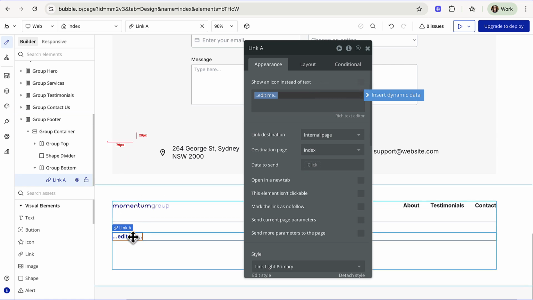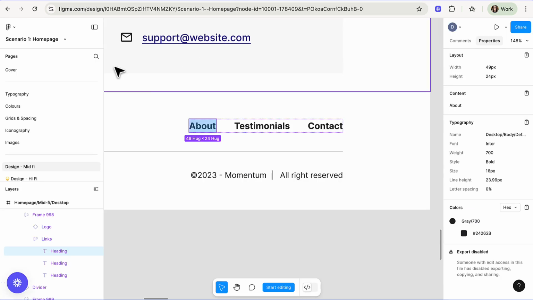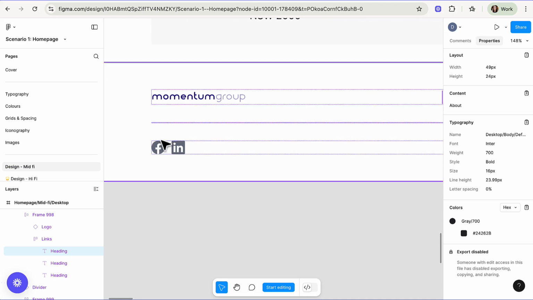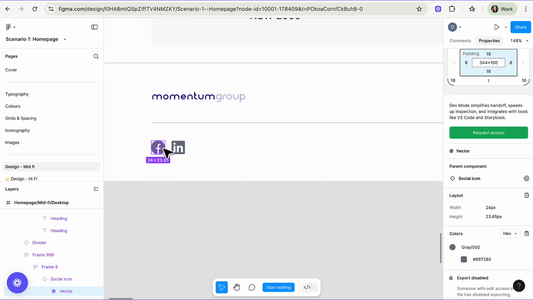Let's check this Group Bottom in Figma. Select the Facebook icon in the Figma frame. You'll see its size in the Properties panel on the right. It's 24 pixels square. Copy this colour.